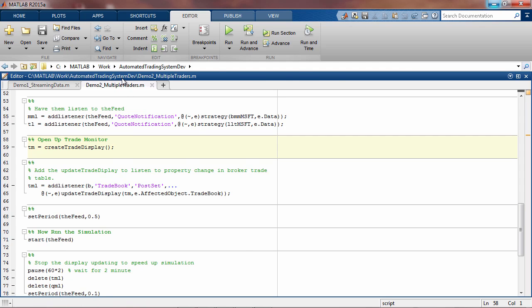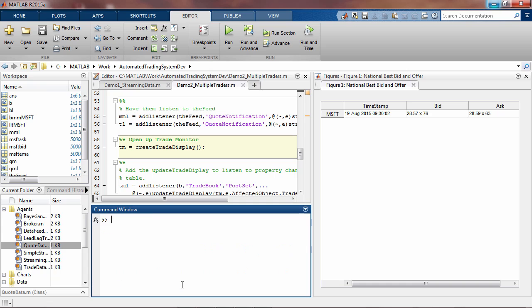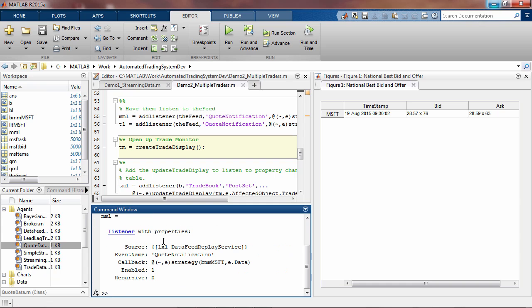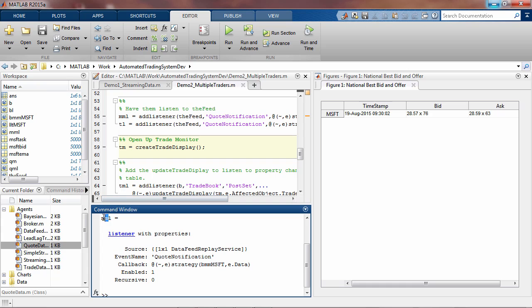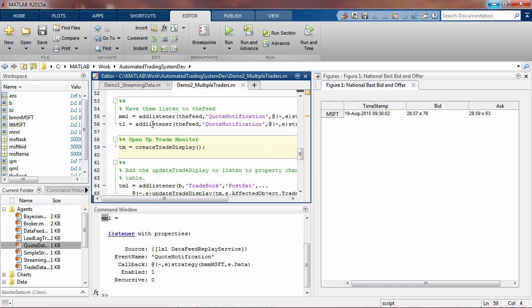And then you can see what a listener object does. It has a source, an event, the callback, and whether it's enabled and recursive. So there are some properties here. You can also use this listener handle to start and to unsubscribe or delete the listener if you wanted to actually delete something after a time. So if the trader decided he's no longer in the market, you can stop listening to the data. Now that we have that, we're going to create another display like this one that's going to create and display the trade data.